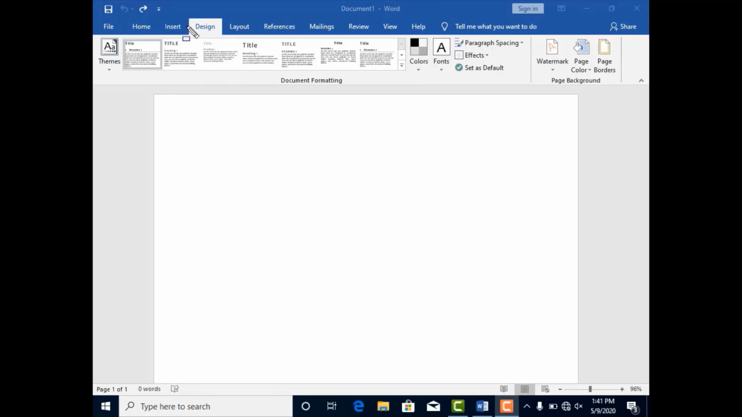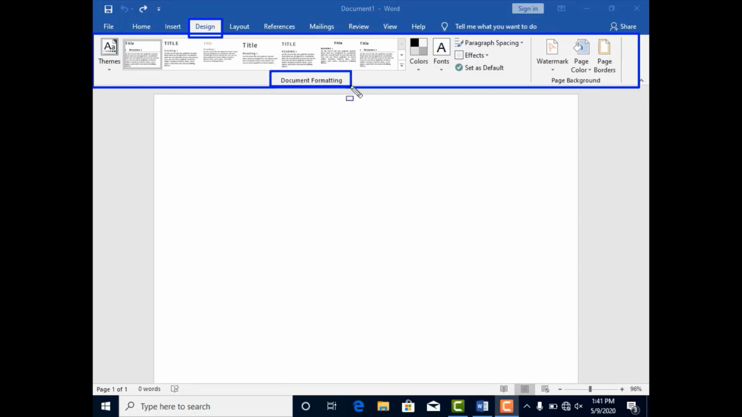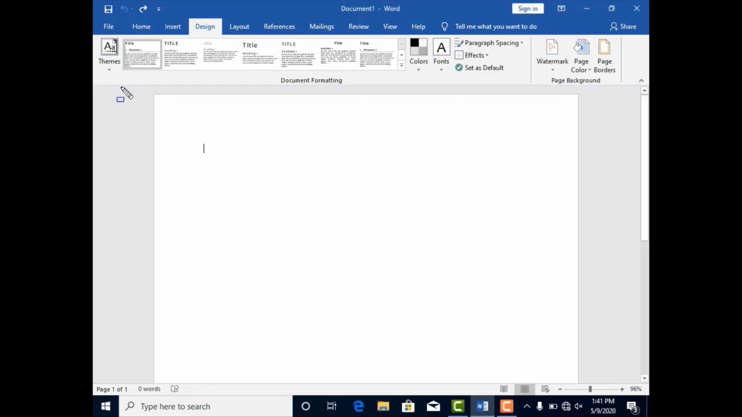Let's start from Design Tip. Here you can see Design Tip, and all this content is about Design Tip. Inside the Design tab you can see document formatting, and inside the document formatting you can see themes. So let's see what themes are.